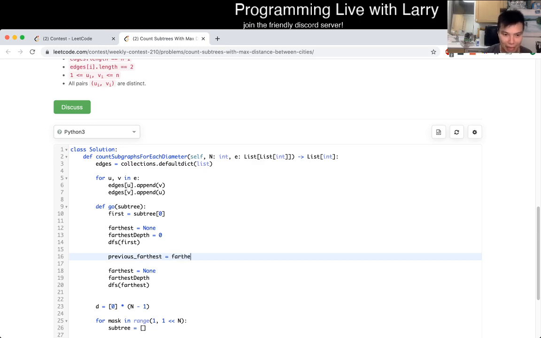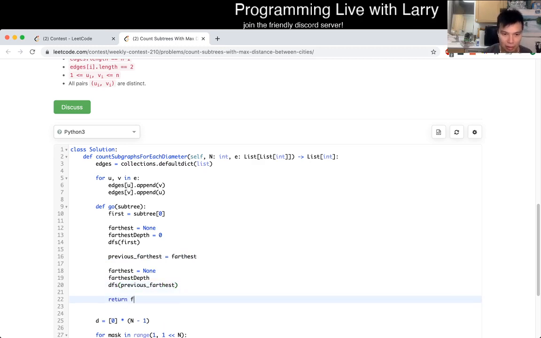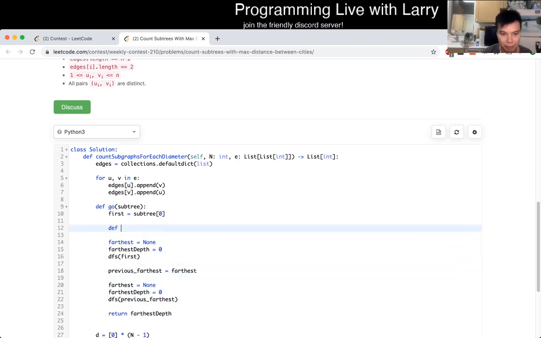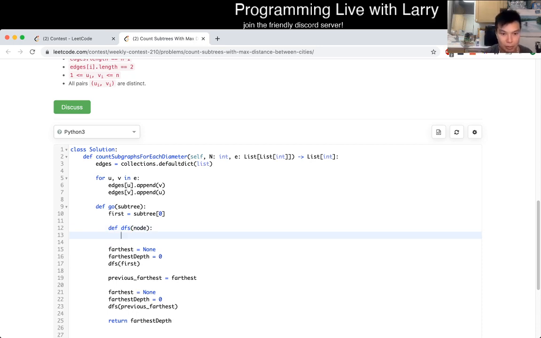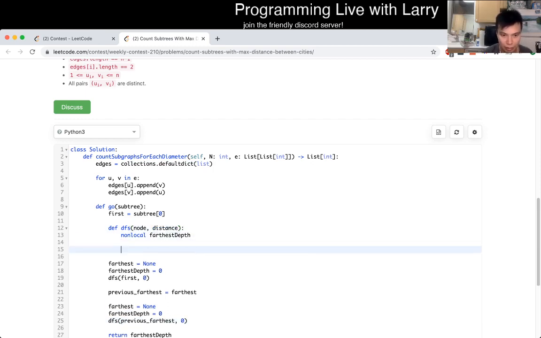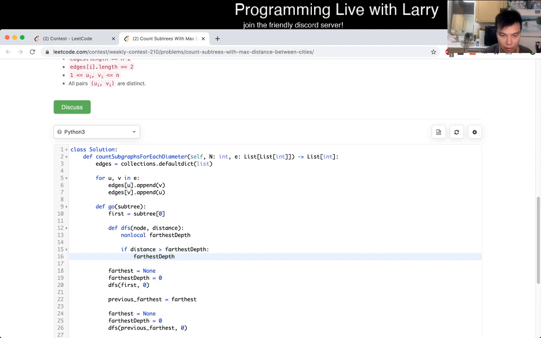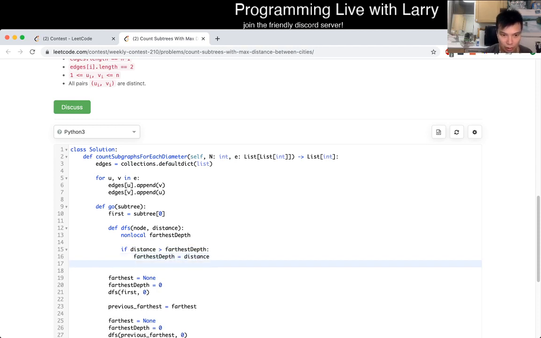With some really weird bad code, but to be honest, this is pretty much it. It's just all typing at this point, and I have to figure out the typing part. Non-local first step. Let's do this as 0. First step is equal to distance. Furthest is equal to node. Okay.